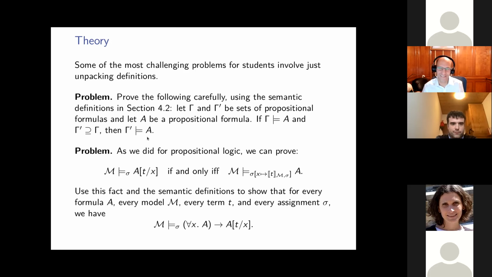I mean, you just kind of say it, but they struggle with it. It doesn't come naturally. You have to get used to unpacking what this means: for every truth assignment tau, if every formula in gamma satisfies tau, then so does A. To prove this, suppose this, then let tau be an arbitrary assignment. It takes some getting used to, and so we push them to do it, and they do.